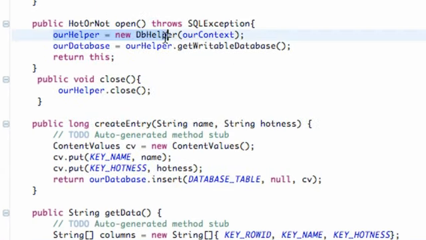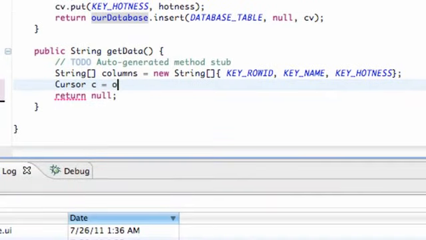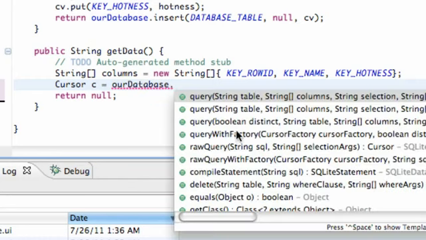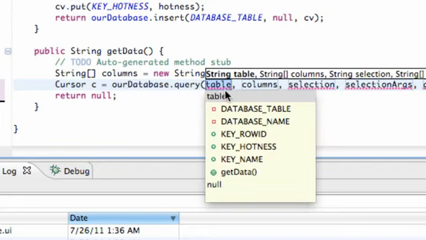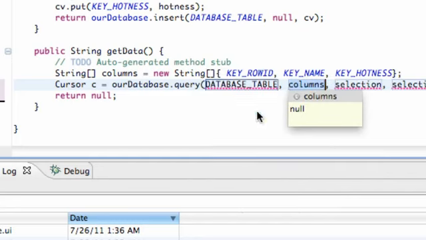Here we have our database helper, and then we create our database from our helper that's writable for the most part. So we're going to refer to our database, and the cursor will allow us to read from this. We just hit dot and query, and we have a lot of parameters to work with. The first one is the table name. We have our database table name called database_table. We're going to click that.